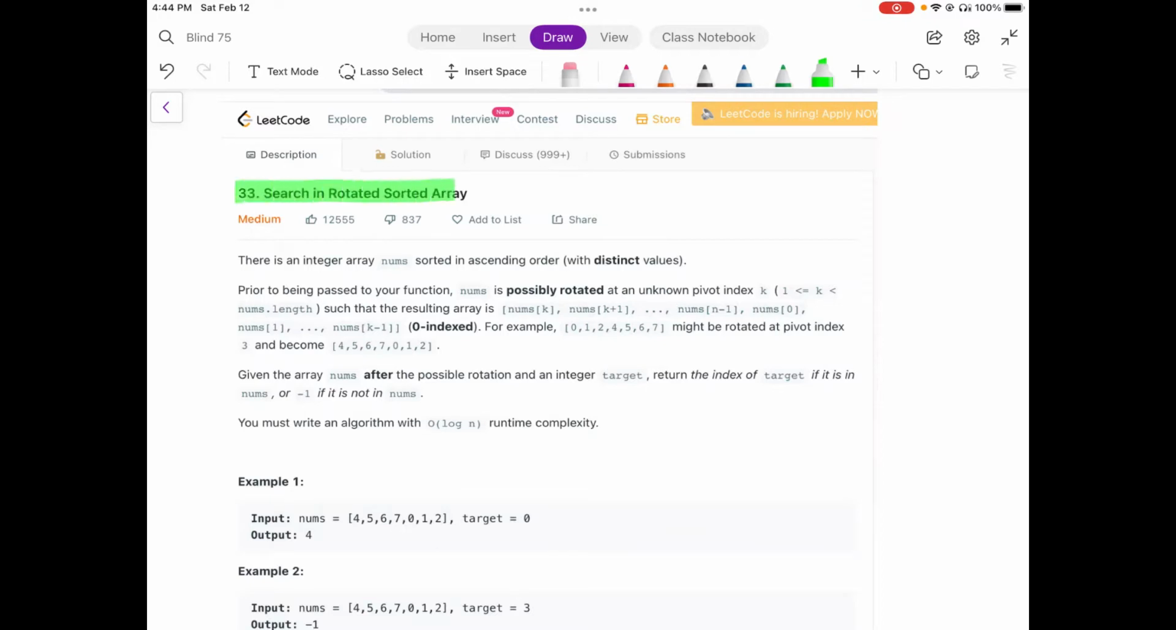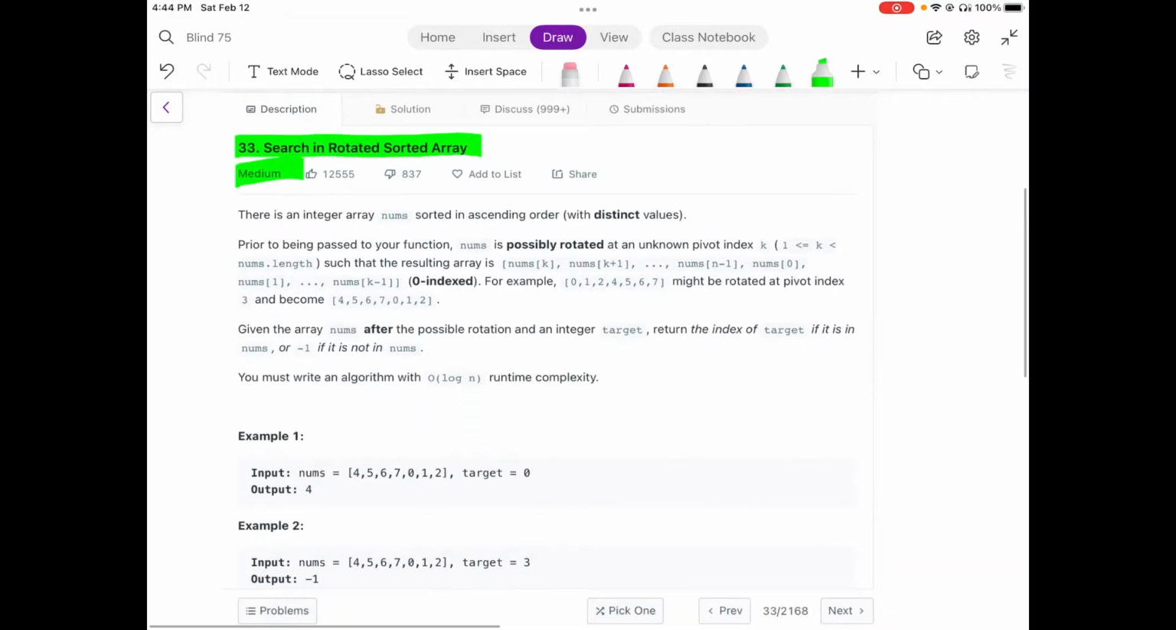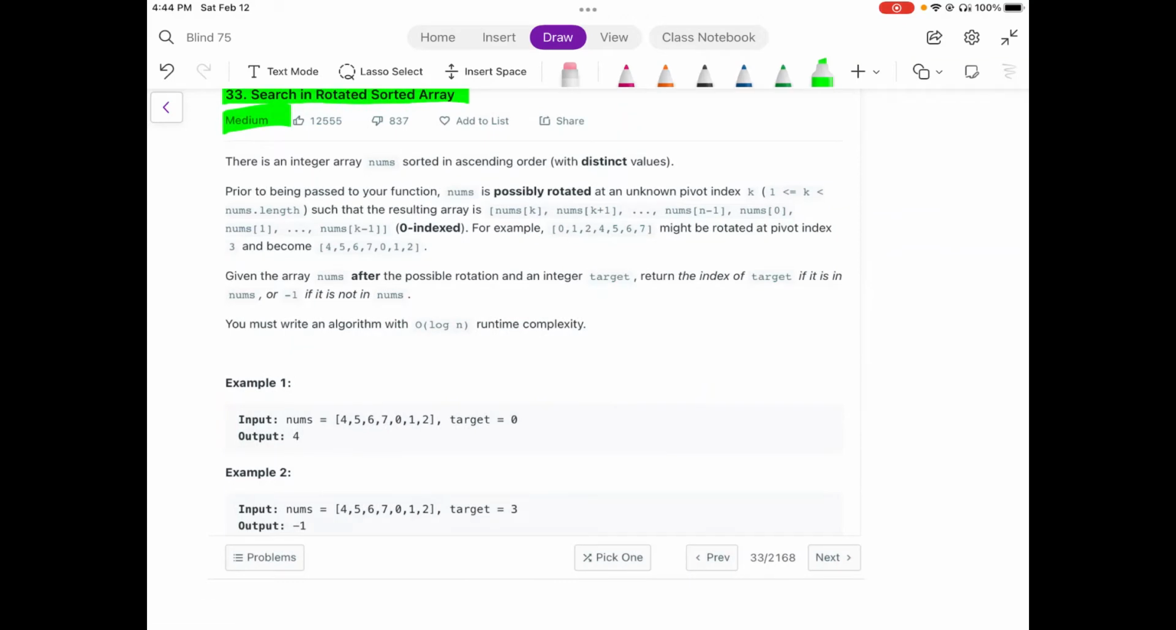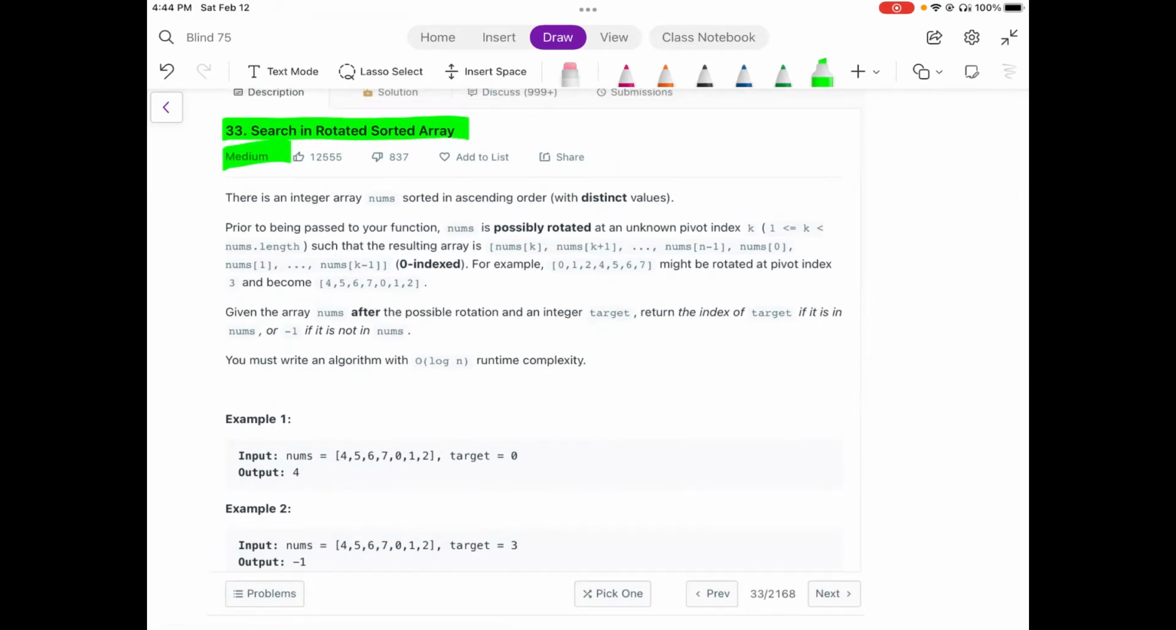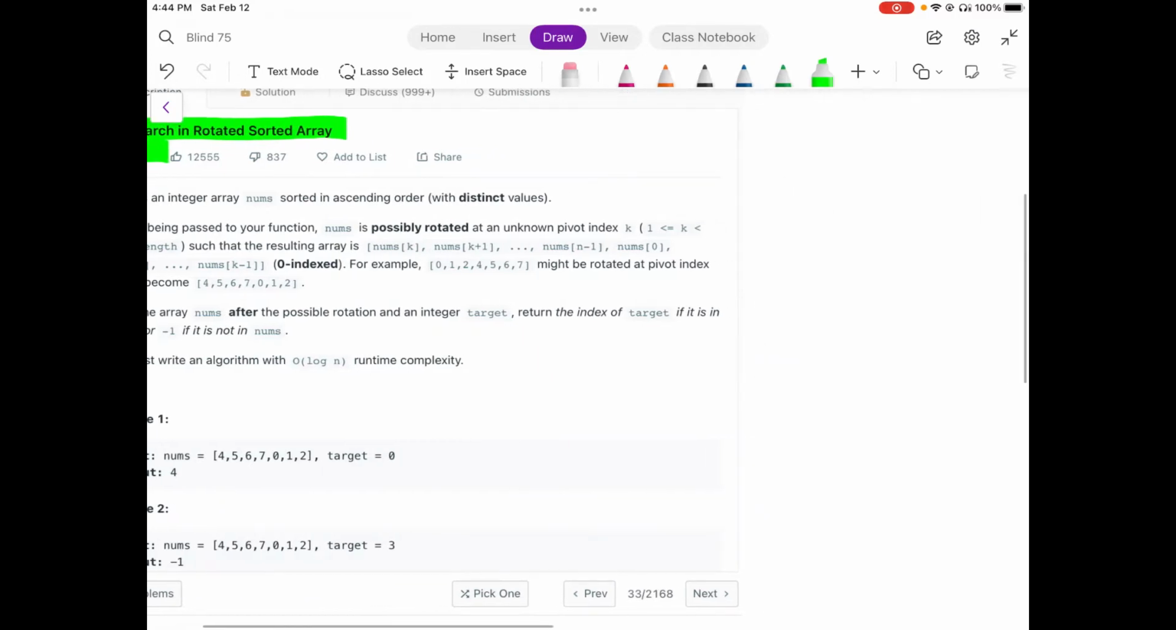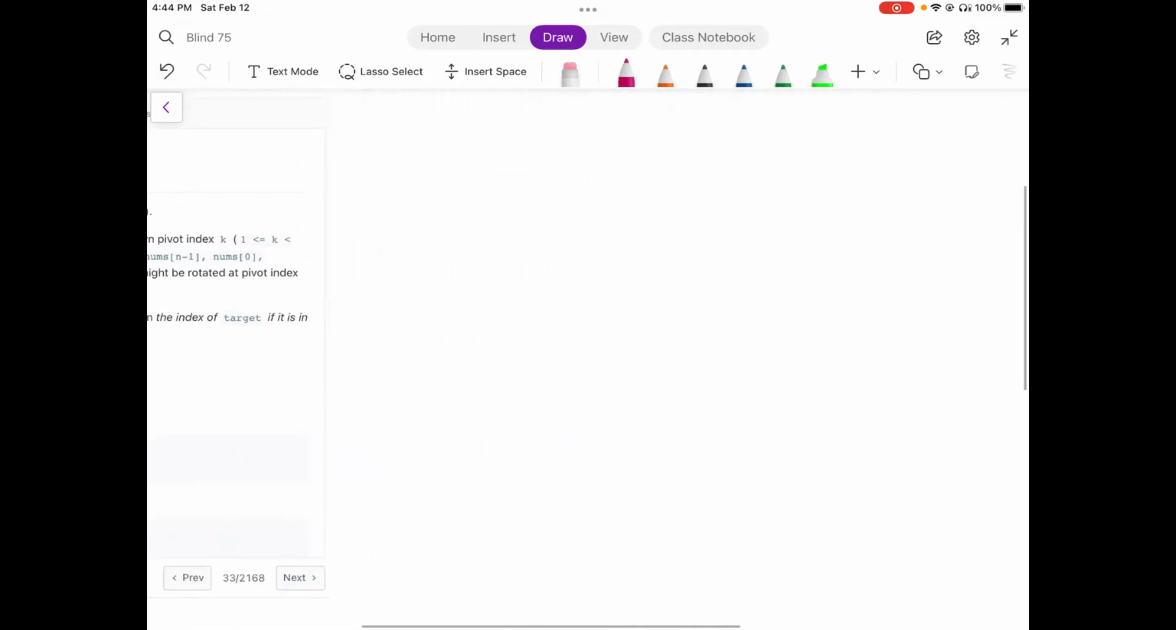Today we are going to work on problem number 33, Search in Rotated Sorted Array, and this is a LeetCode medium problem. Let's understand the problem statement. We are given a sorted array, but it has been rotated multiple times. So let's see what a rotated array means.